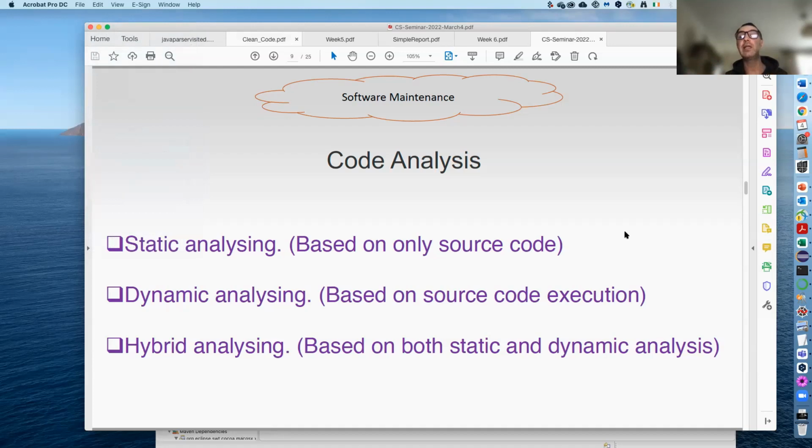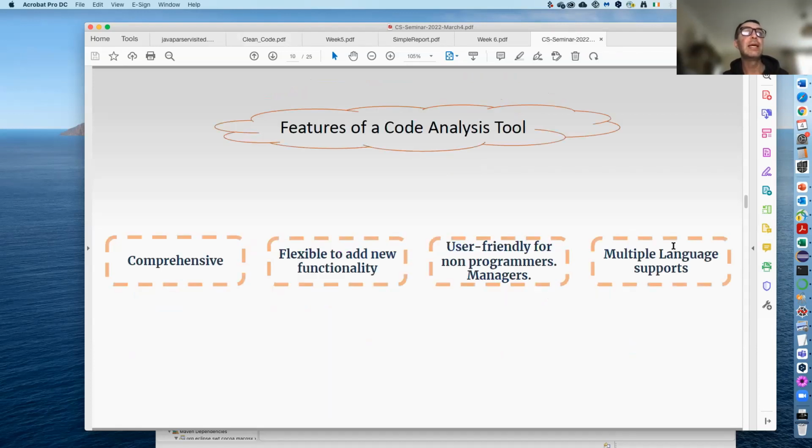So you are only analyzing or observing a particular scenario, but at a very low level. And you're observing what the inputs are and how the inputs have an impact on the execution. And obviously the hybrid is a mixture of both of them.